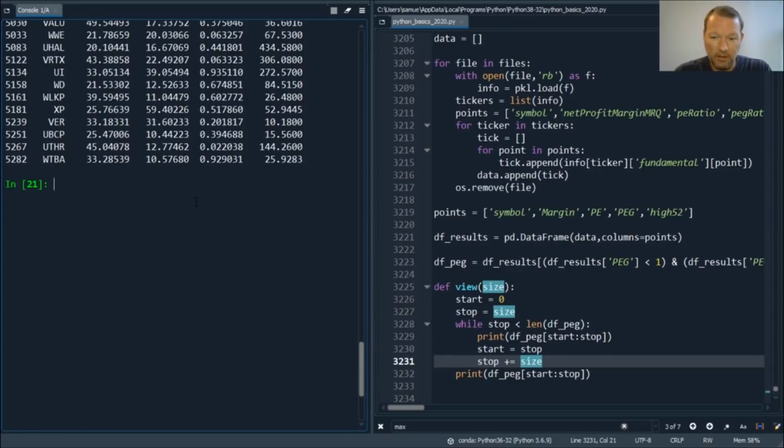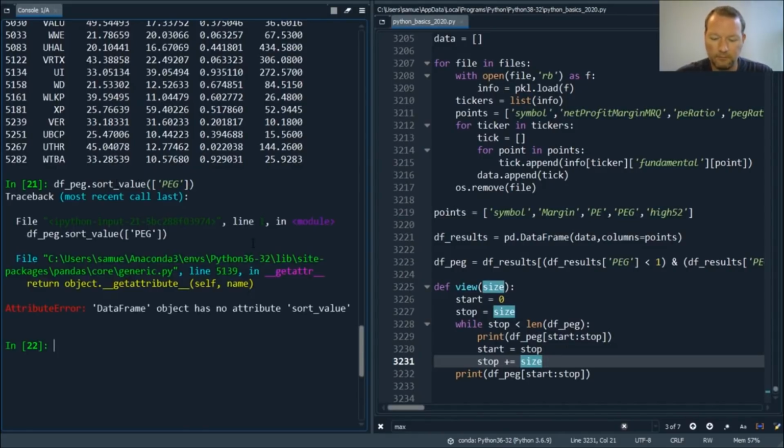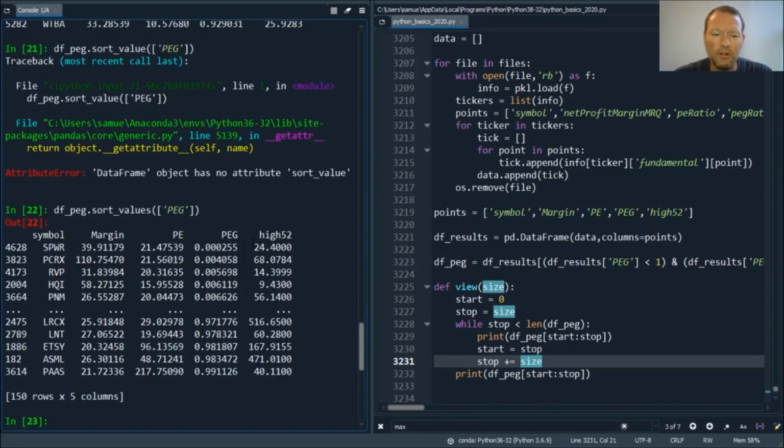So let's sort it. So we do df peg. Then we're sorting by, this is what we're going to sort. This is the method, sort values. Then we're going to sort it in ascending order by peg. I want to know the lowest peg. Now you're going to see this and it's going to look like it's going to throw an error. It's values. I am so sorry, everybody, with all this wonderful typing. So now I have it in ascending order.